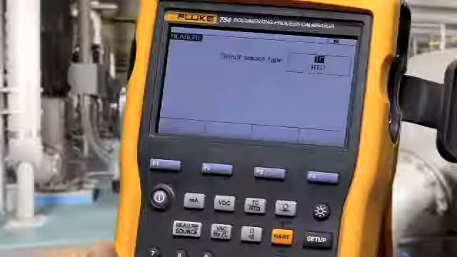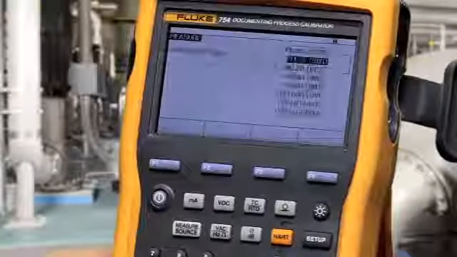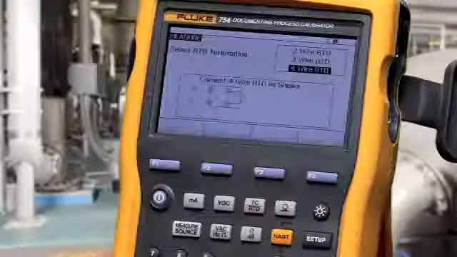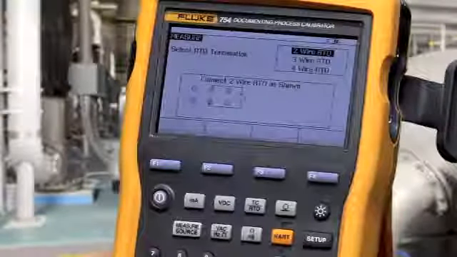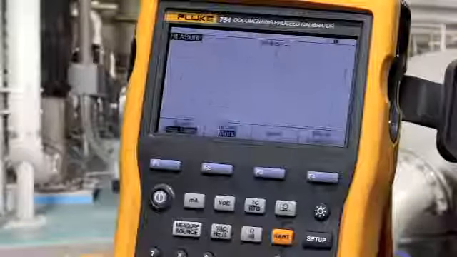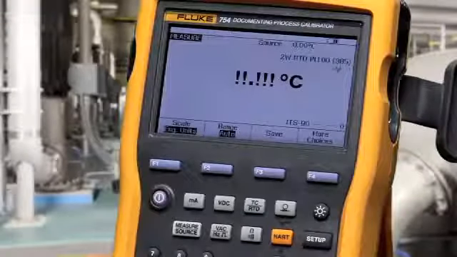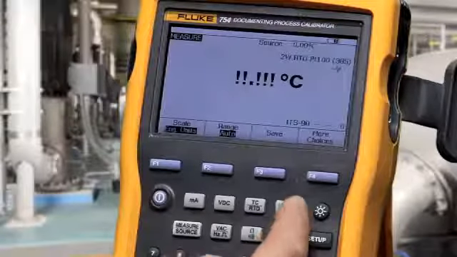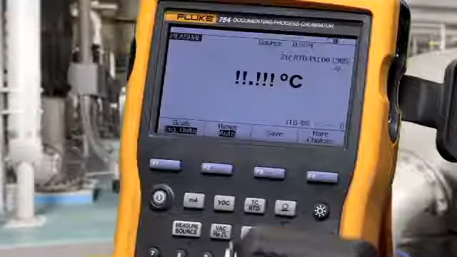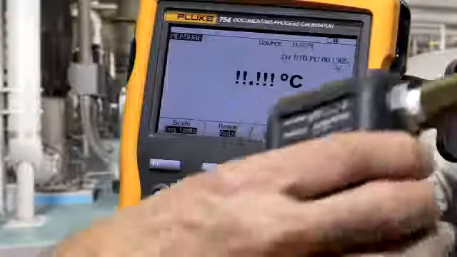To measure RTD, move the cursor to RTD and press enter. Select the RTD type. Select 2, 3, or 4 wire connection diagrams according to your sensor. Press enter to make the selection. To measure pressure, select pressure via the pressure button and make a connection to one of the Fluke pressure modules.